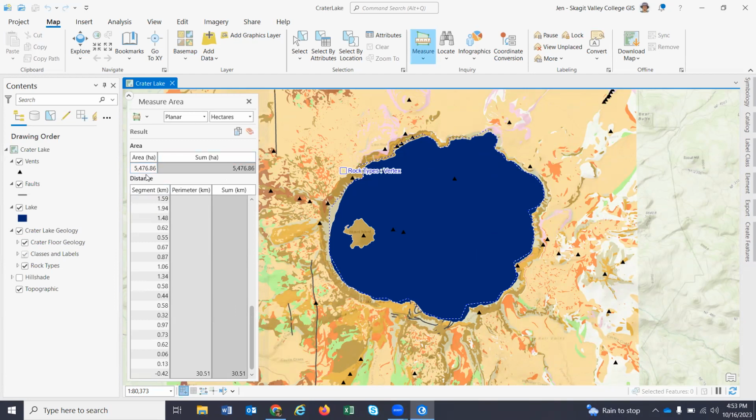HA is short for hectares. So I'm going to do a screenshot of this screen here to paste into my homework, and then also list that I have 5,477 hectares of area. I hope that makes sense and helps you out.